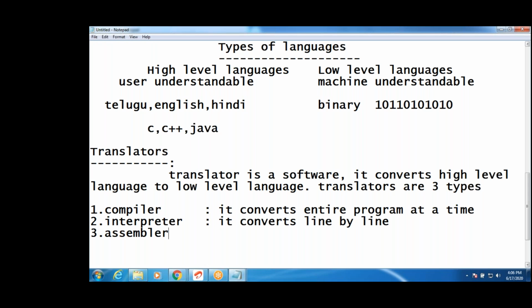Converts line by line. What is an assembler? It converts assembly language to machine language. What is assembly? I did not discuss that.